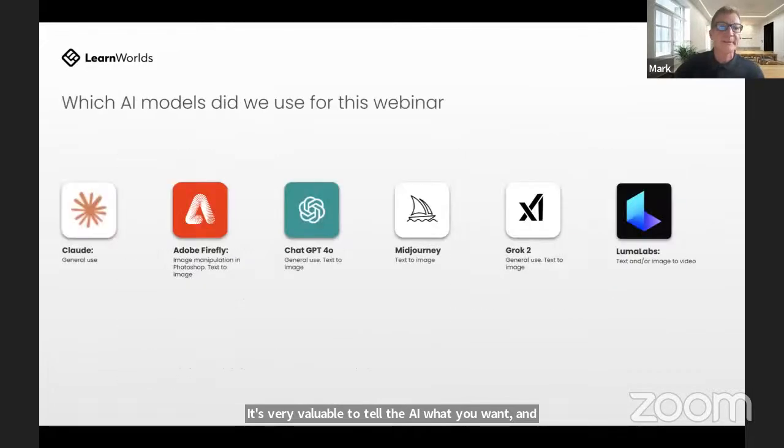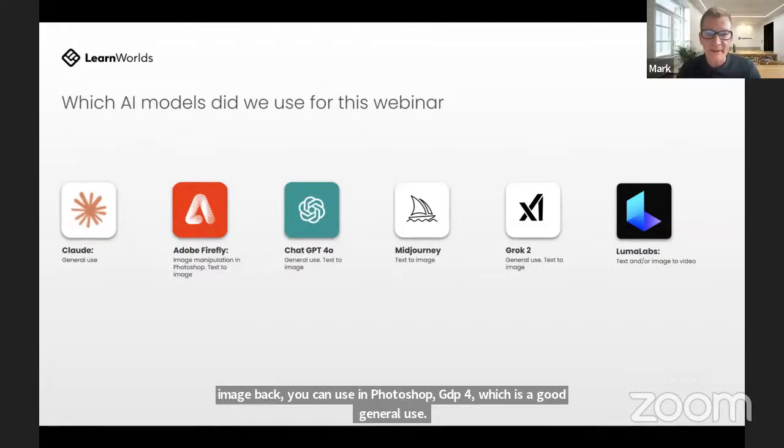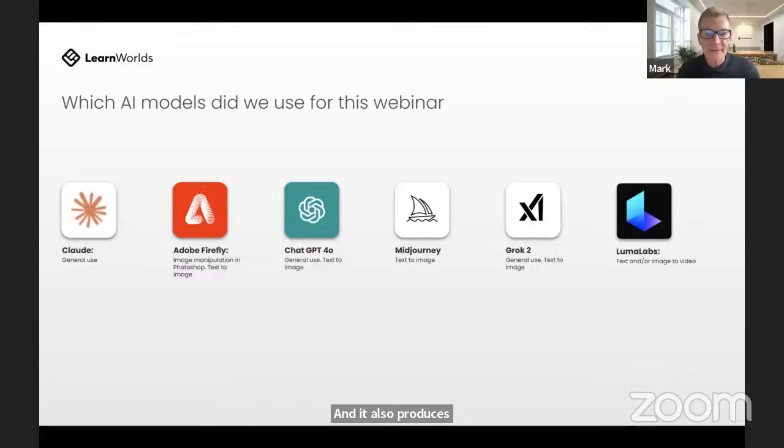Going backwards, because in the last webinar we did, lots of people were asking what models we use. So I'm going to spend a little bit of time on this. For today we're using Claude, which is a general AI text to answer. Firefly, which is image manipulation. It's also embedded in Photoshop. After you've got the image back, you can use it in Photoshop. ChatGPT-4, which is a good general use, and it also produces imagery or artifacts. Midjourney is text to image.